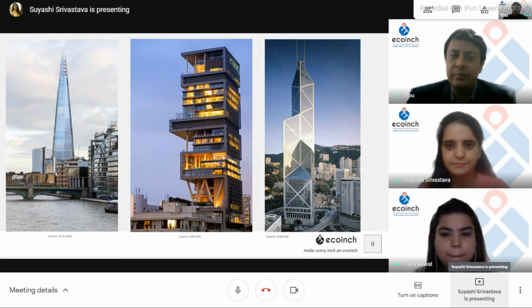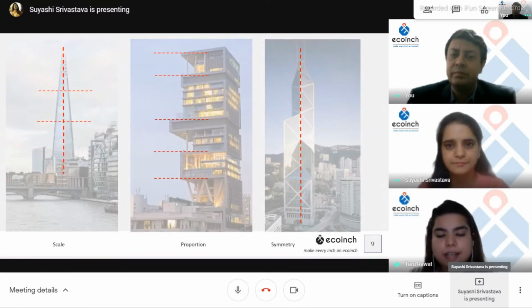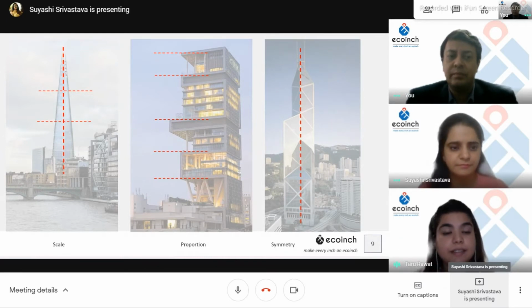Next, please. So there are three major elements like proportion, scale, and symmetry, which all the designers, all the architects play with. And that is what they have focused on in these three buildings. Like you see, the first one, the scale is pretty large compared to the buildings it is surrounded with. The second one, you see the proportion is such that floors are grouped together.